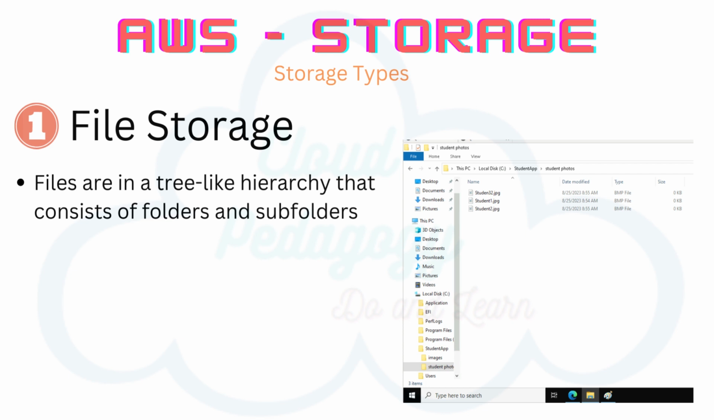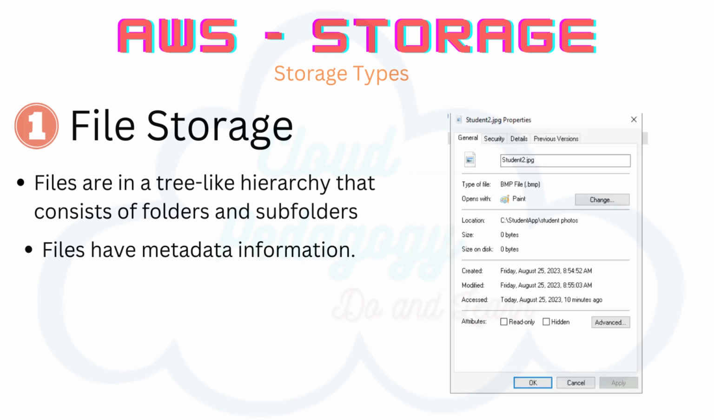Since you know these images will be used in an application, you may want to place the student photos folder inside another folder called student application folder. Each file has metadata such as a file name, file size, and date the file was created. The file also has a path, for example, computer/download/studentapp/images/student1.jpg. When you need to retrieve a file, your system can use the path to find it in the file hierarchy.